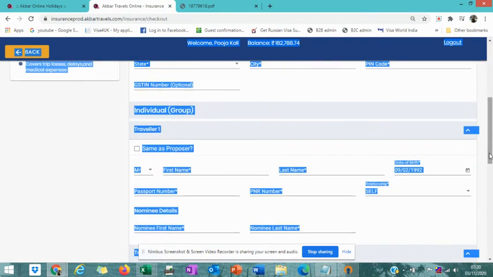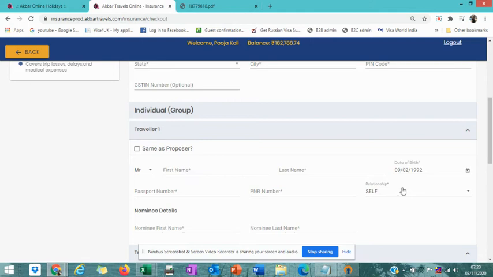The date of birth will get picked up automatically. So you need to fill the details accordingly. Do not try to change the date of birth over here. If you try to change the date of birth over here, the policy will not get issued. It will go in fail.